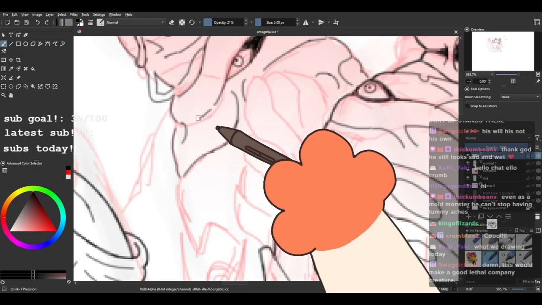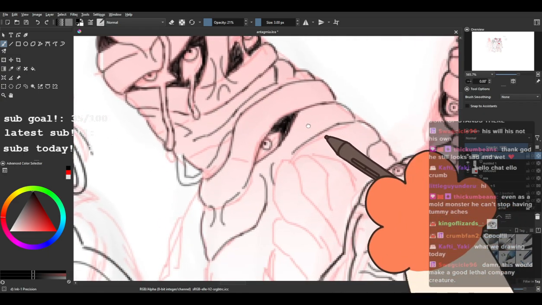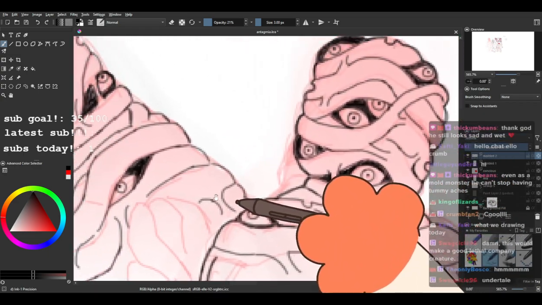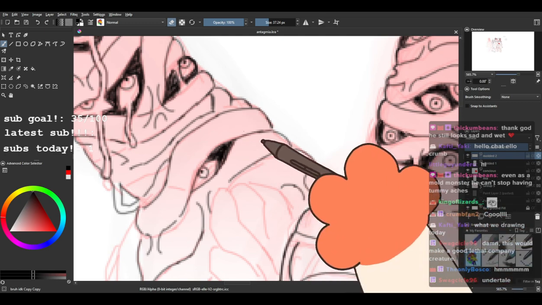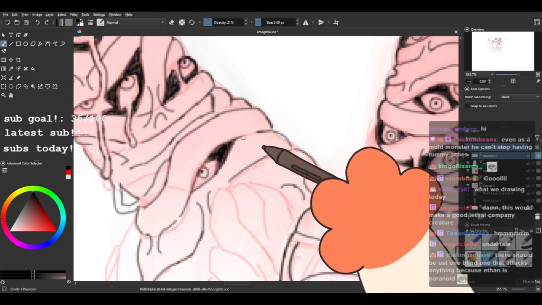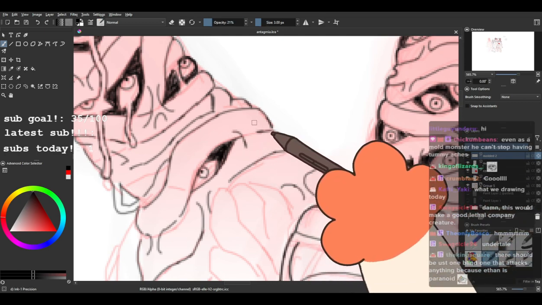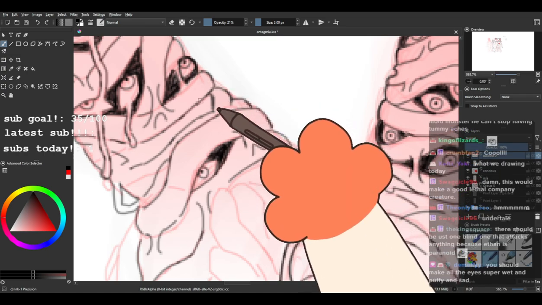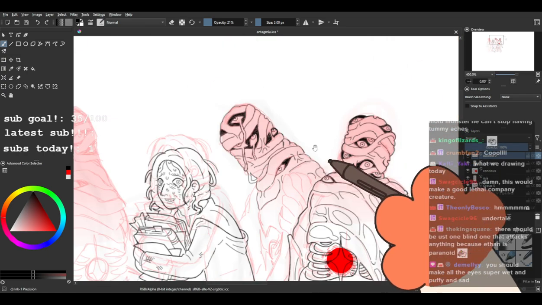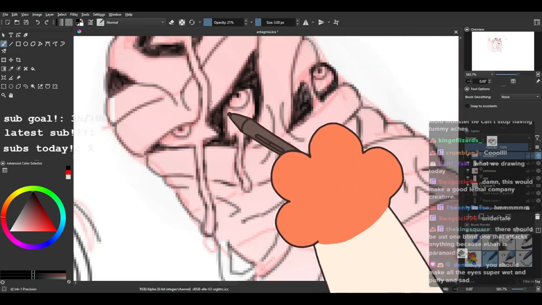What are you drawing today? My own delusions, and I'm not even joking. I am actually just straight up drawing my own delusions. This is what I get. This is what I reward myself with. You should make the eyes super wet and puffy and sad. This one is crying.